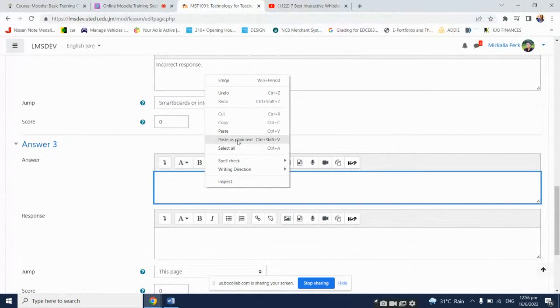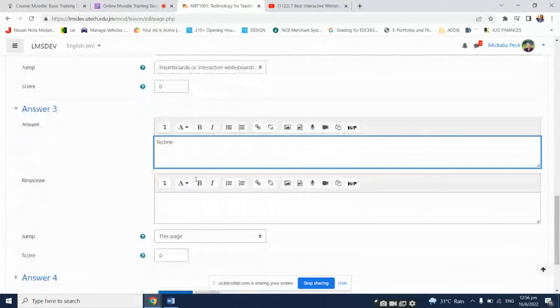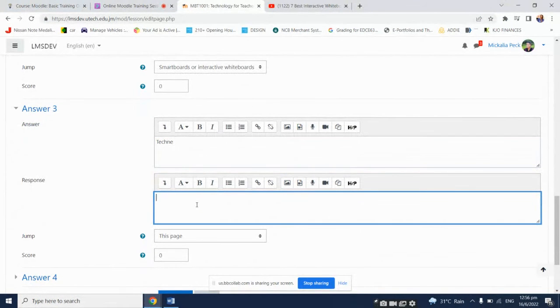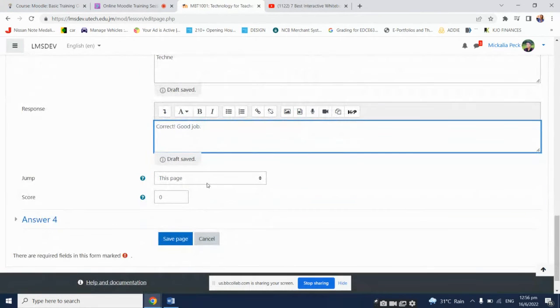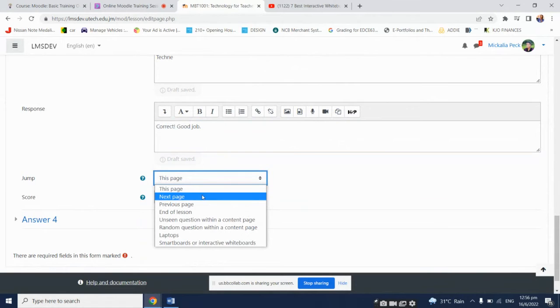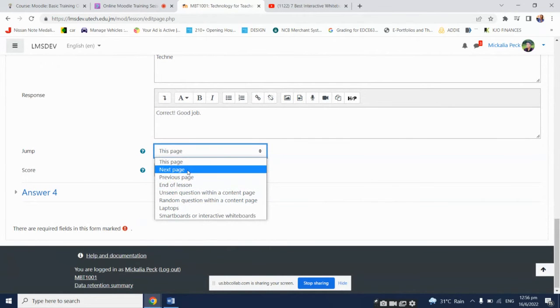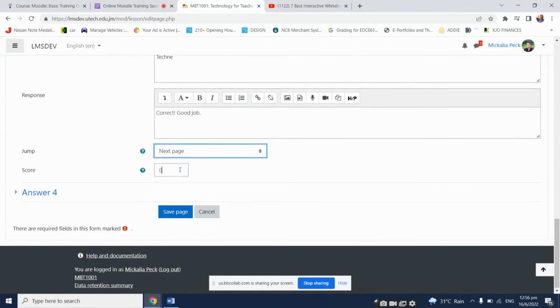Okay, I'm going to copy and paste this. So this one is a correct response. So we're going to say correct, good job. All right, and then we want them to jump to the next page if they have successfully answered. So we're going to put this at next page, and we're going to change the score to 1 to indicate to the system that this is in fact the correct response.